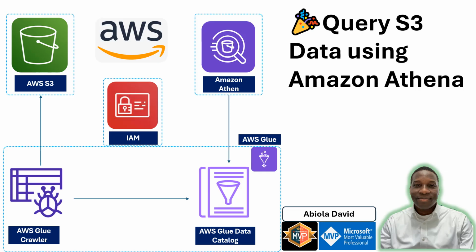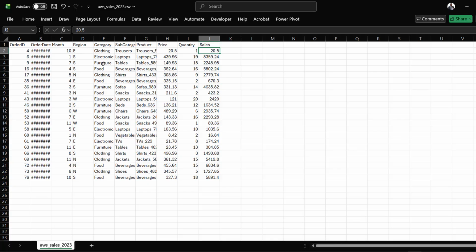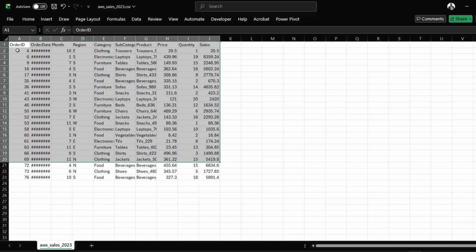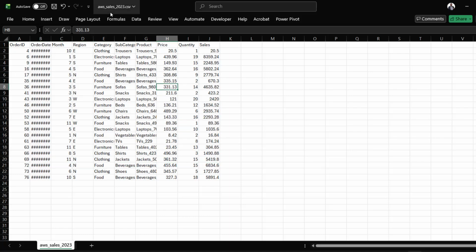Now, before we dive into the solution, let's explore the sample dataset we're going to be using for this demonstration. In this dataset, I've got columns of data that span from order ID to sales, and this file is named AWS Sales 2023.csv. I'm going to show you the 2024 and 2025 later on. So once this has been resolved, I'm going to come to my browser.